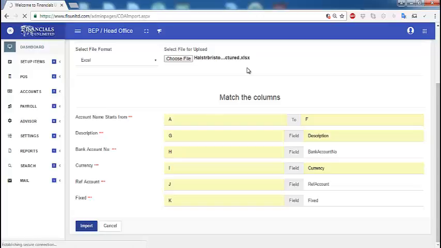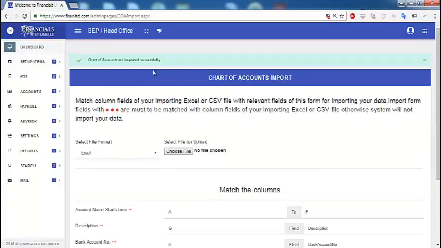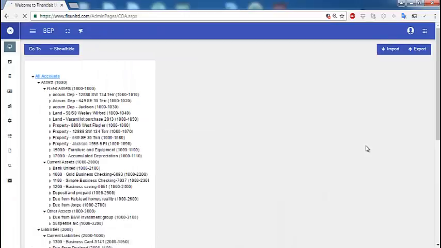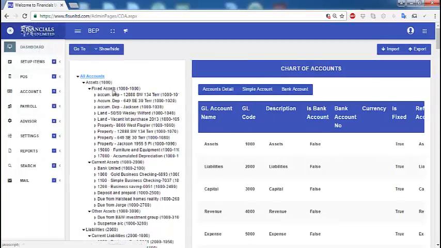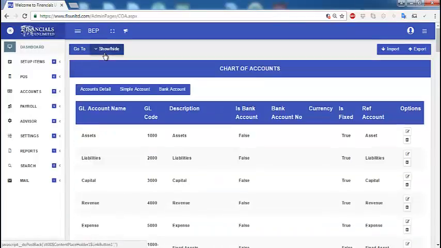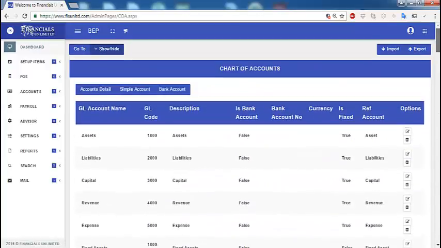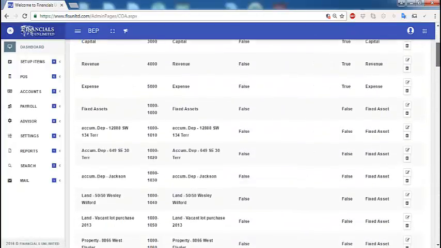Now in a few seconds, if we didn't make any error or mistake, it would successfully import all of your chart of accounts. See, your chart of accounts are imported successfully. Now go to settings, chart of accounts, and here you can see all of the chart of accounts. In tree form you can see, and you can also hide this, and you can see all of your accounts in this form. What if you want to edit or delete any of your accounts, you can do it over here.